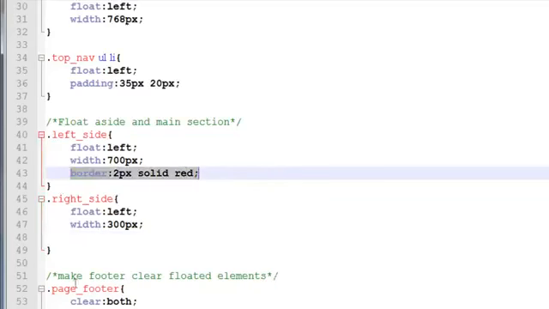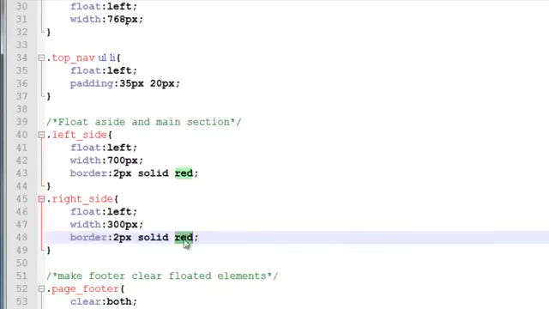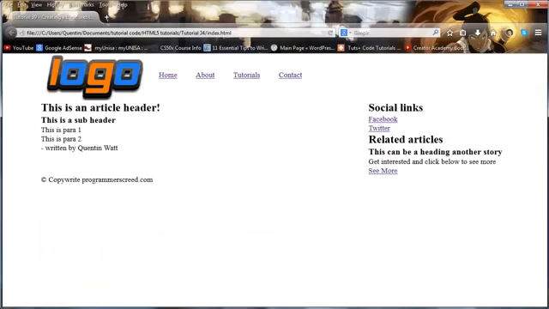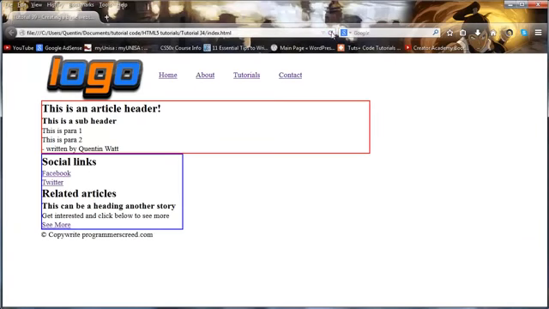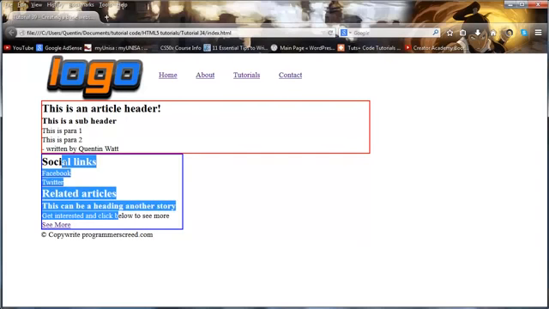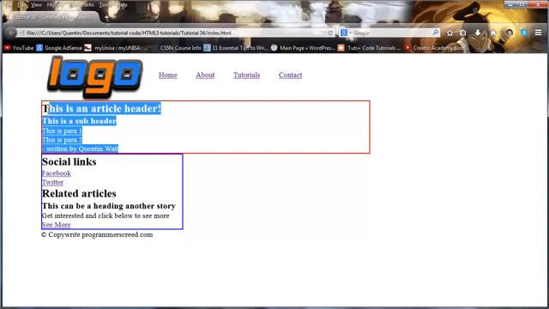So let's just copy that and paste this, but instead we'll give that a blue border. Okay, so we've got a red border and a blue border, Spider-Man colors for the win. Let's go ahead and click refresh. Well, what the heck? Didn't we just float our aside section and our main section next to each other? Why are they below each other again?